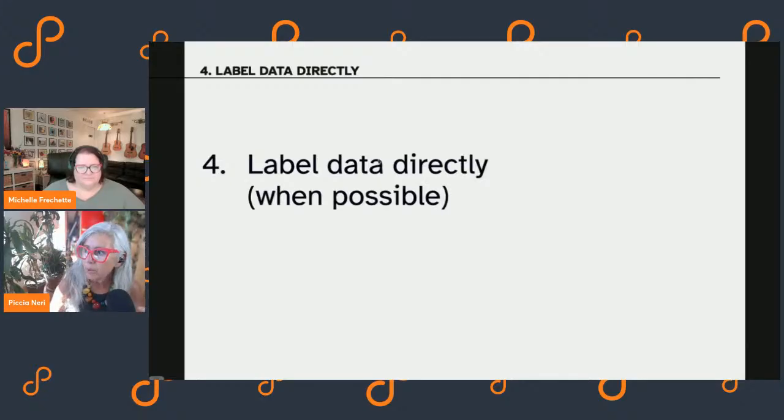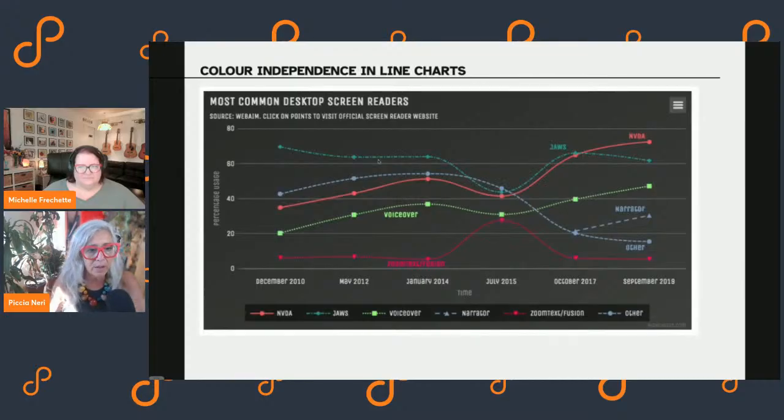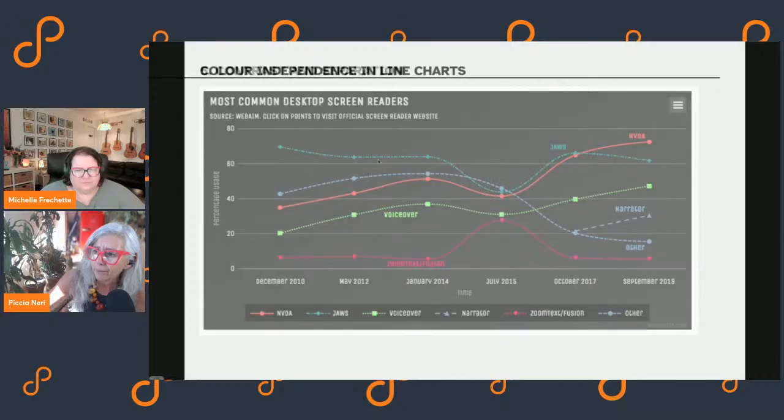Then whenever possible, you need to label data directly. What do I mean by this? For instance, we have a line chart here that has different patterns to differentiate the lines as well as color, but it also labels each line. Just above or below each line, in the same color, is a description of what it is. This is a comparison of all the most common desktop screen readers. So the line for JAWS has JAWS, and the line for VoiceOver has VoiceOver written. So you label data directly whenever you can.